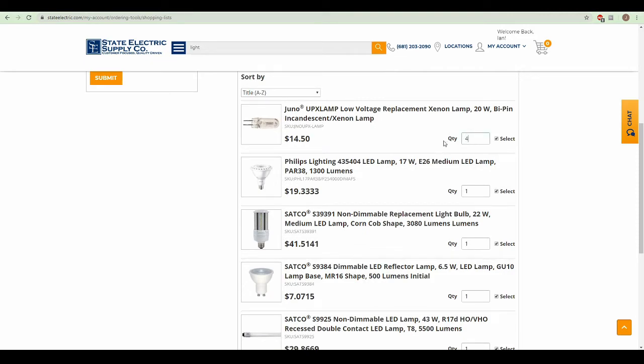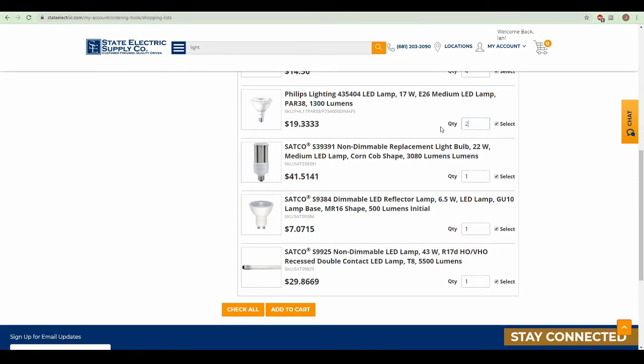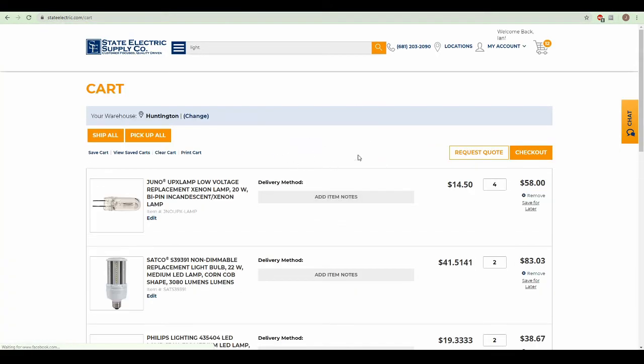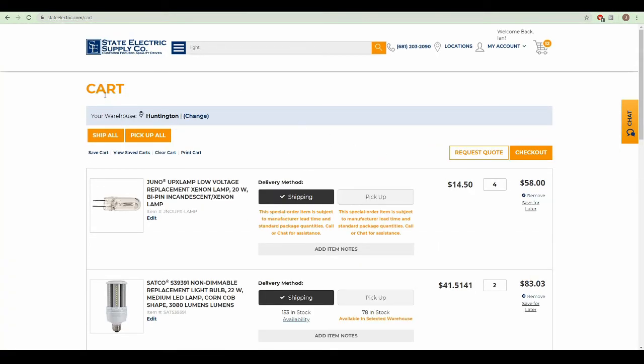You want to double check and make sure that the quantities that you would like to add are correct. Once the quantities are all correct, press Add to Cart. Clicking the Add to Cart button will proceed to load all the items into your cart and take you out to the cart page.